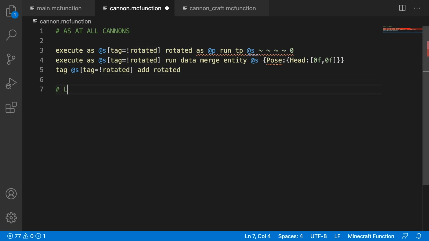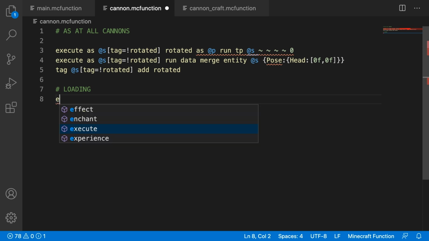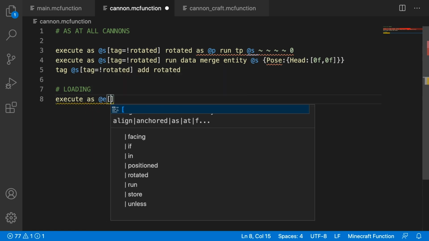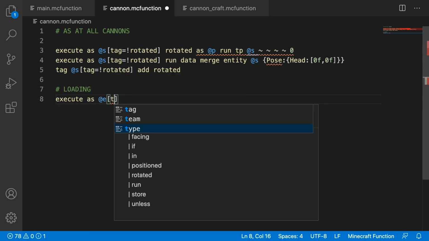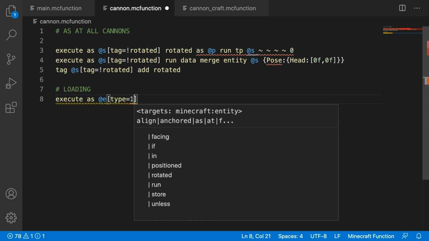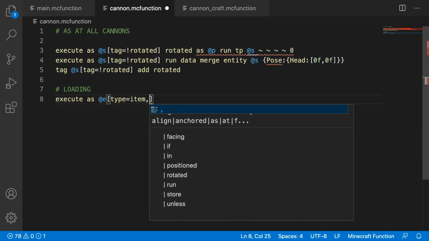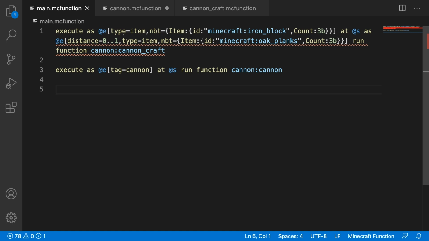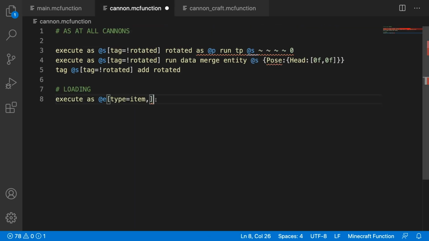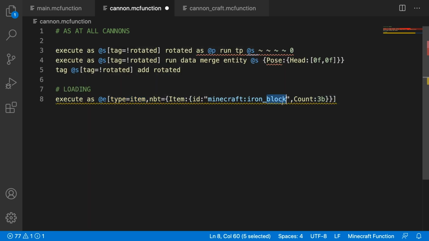So now I'm going to do loading. I'm just going to make a section. We're already running off of the cannon's position, so I'm just going to do execute as all entities, tag equal, oh no, not tag. What am I doing? Type equals item. And then, actually, I could just copy it over from here. Let me just get this and put it into here. Now that I have this here, I could just change out block for ingot. Oh, yeah, okay. And then I'll set the count to 1.